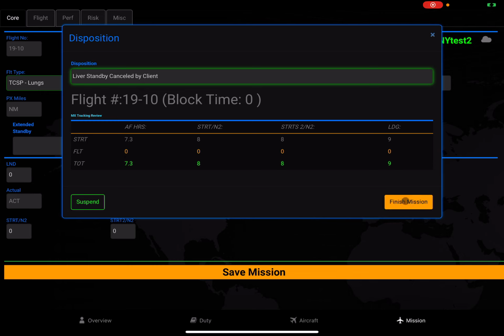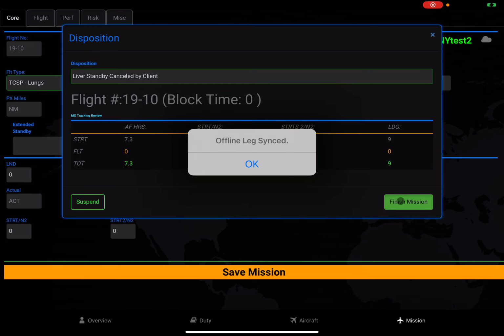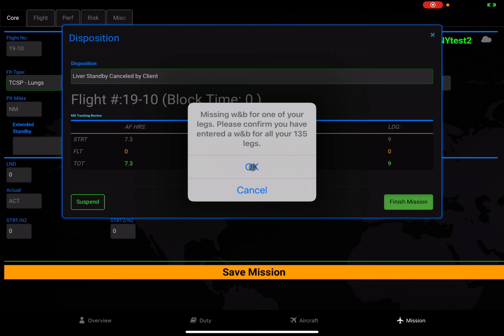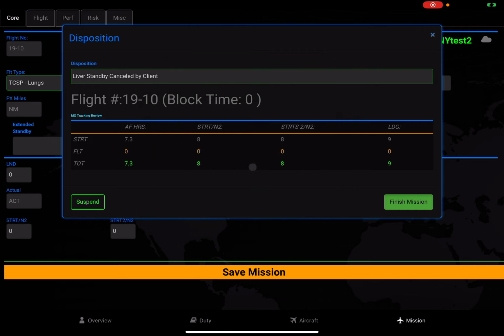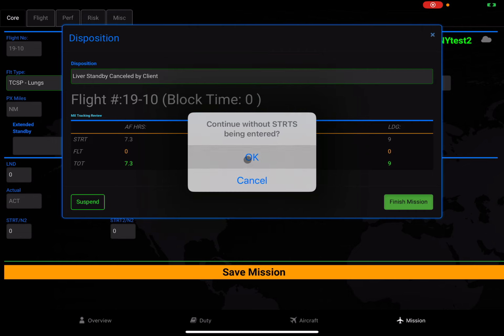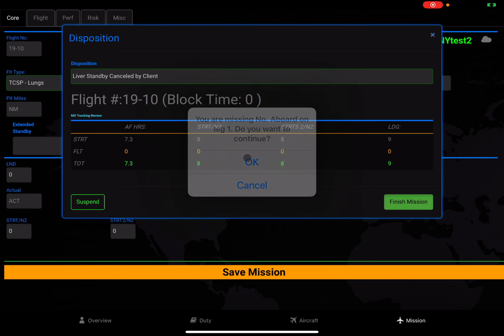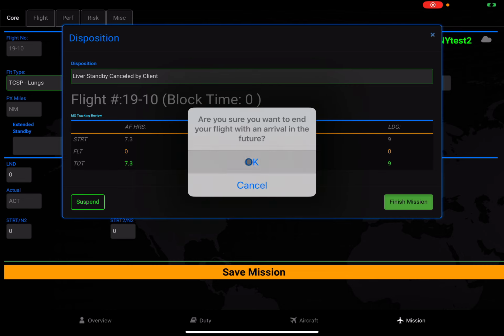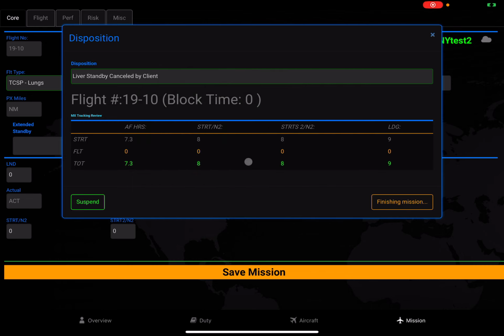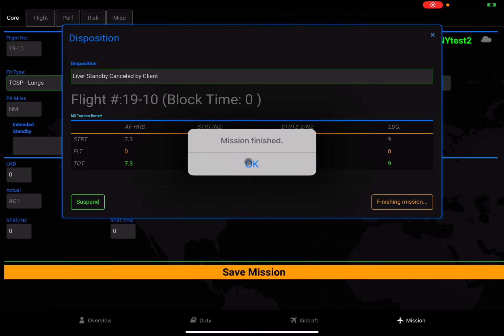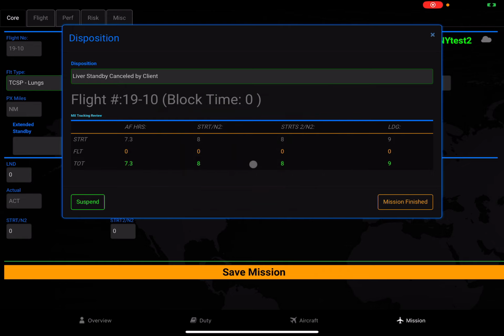So we verified all this information. We're going to hit finish mission. We'll probably get more flags than we're used to. So yeah, we're missing a weight and balance because we didn't do one, because we didn't do a trip. We're missing starts because we didn't do one, because we didn't do a trip. We're missing number on board. That's because there wasn't a leg. It's a 0-minute leg, so it doesn't matter. And then this standard ending in the future deal. Mission is finished, so I can okay out of that. And this thing's going to close out.